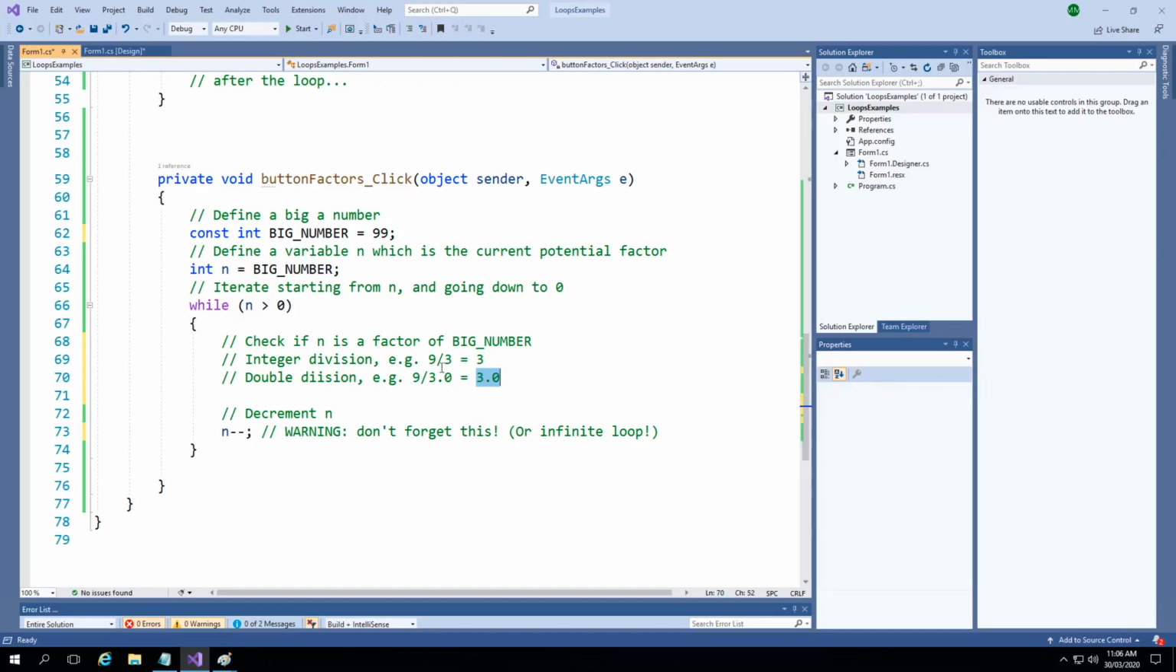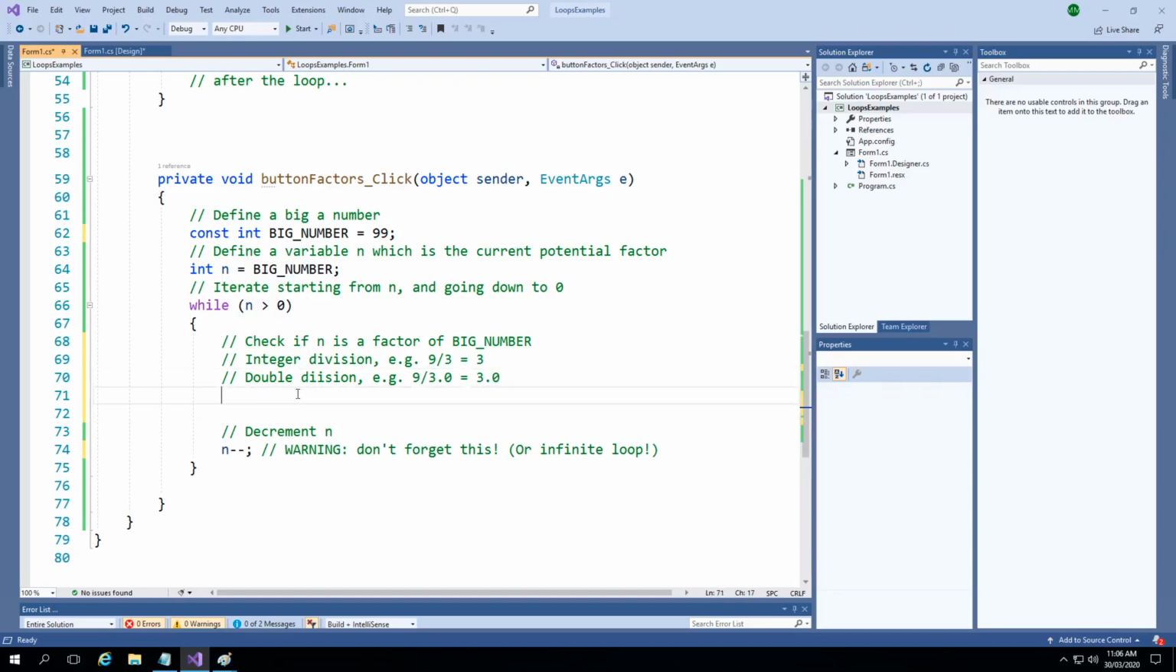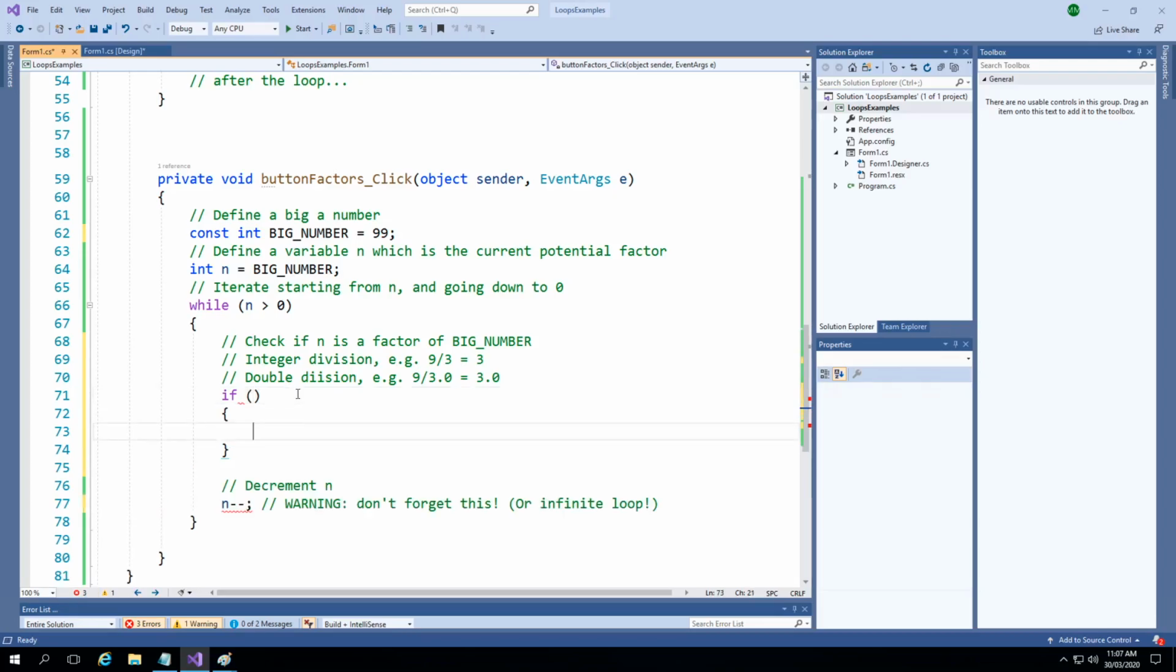So what we can do is take our big number, divide it by n, in 2 ways using both of these different methods, and if they're the same, then n must be a factor. Okay, so let's try that. So how do we do that? We need an if statement. This is something that's going to be true or false. So we have to have an if statement, and an if statement needs to have an expression, and it needs to have something that happens if the expression is true.